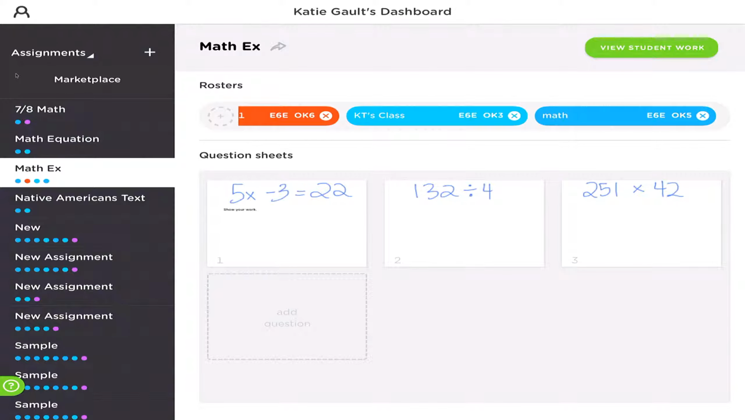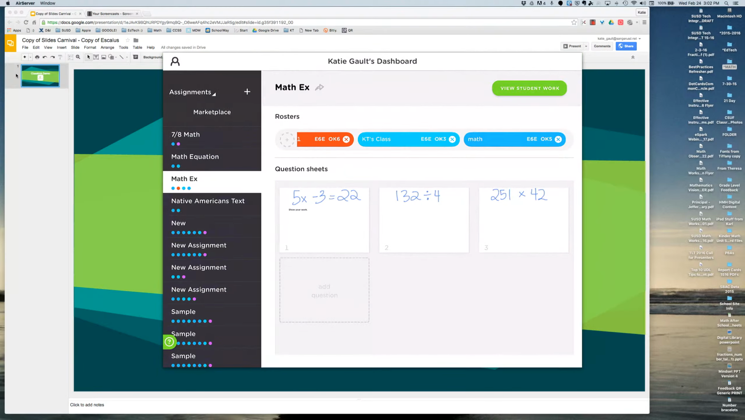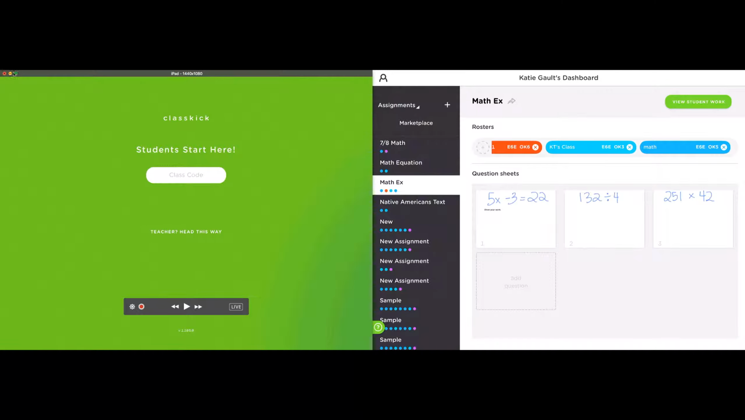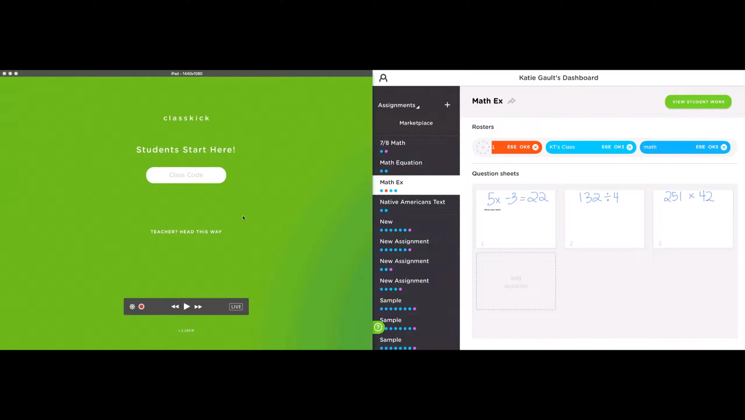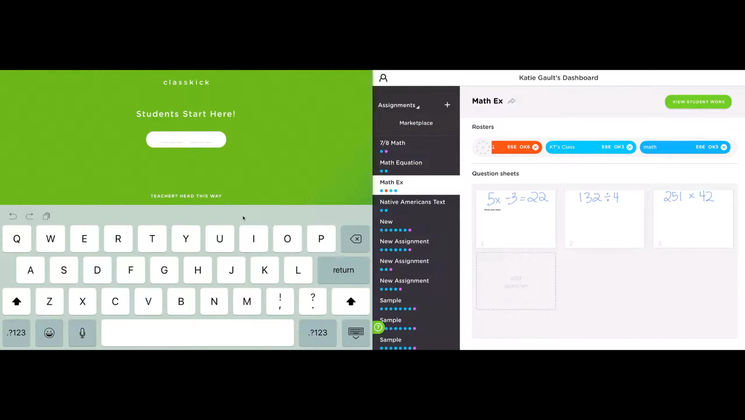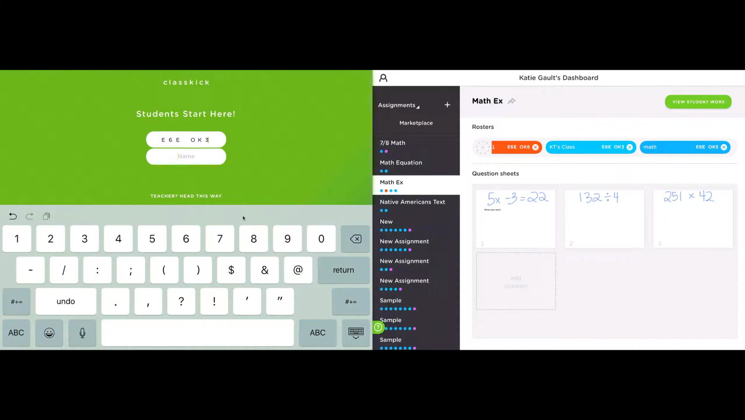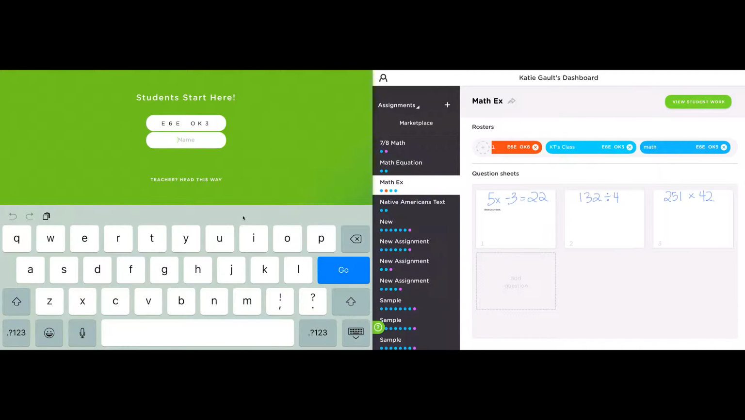And what I'm going to do is have another iPad come up, and that's going to be the student iPad. So we have the teacher iPad over here on the right, and then the student iPad. So I'm going to type in that class code. It doesn't matter. It's not case sensitive. It actually defaults and just makes it capitalized. So E6E OK3. And then the student would type in their name.